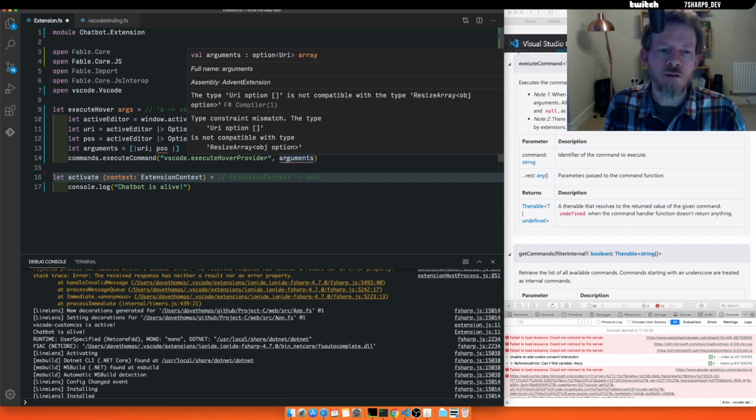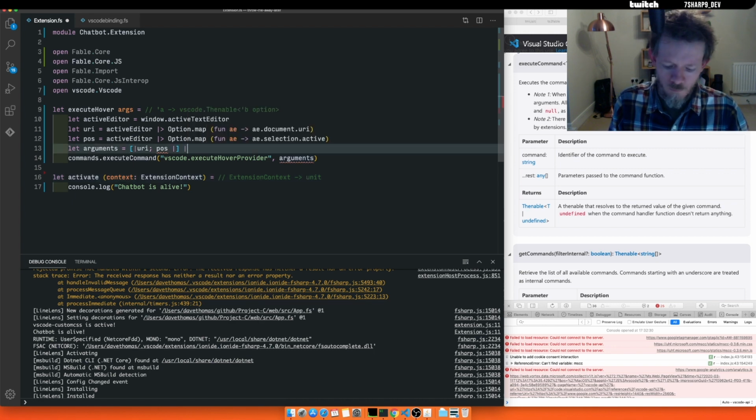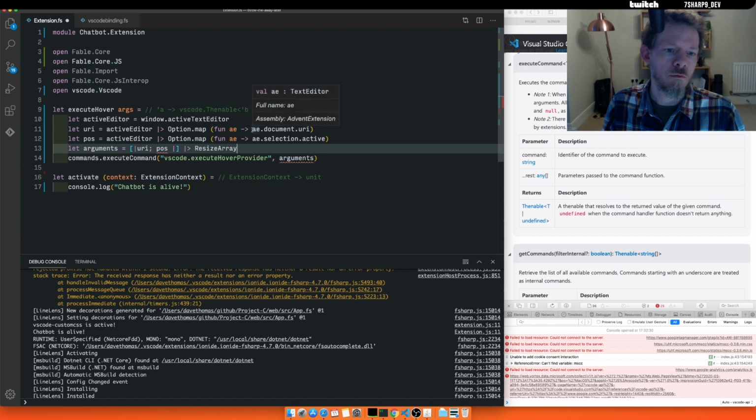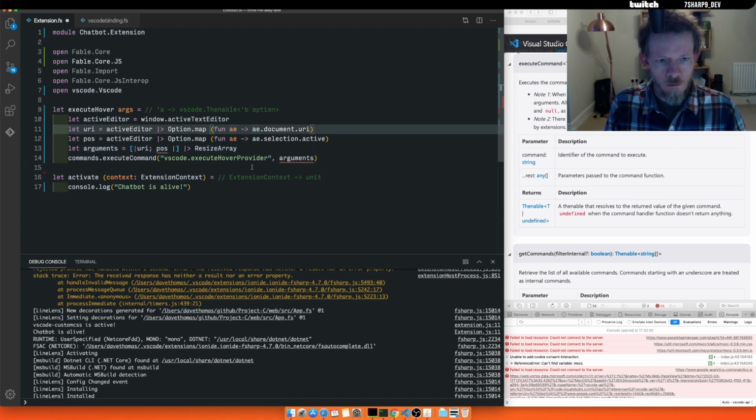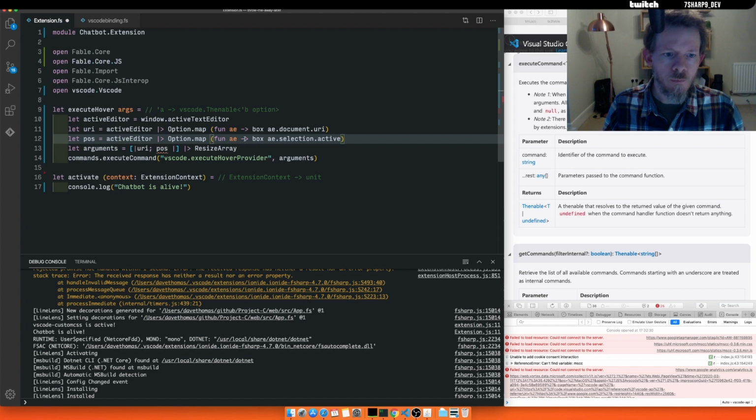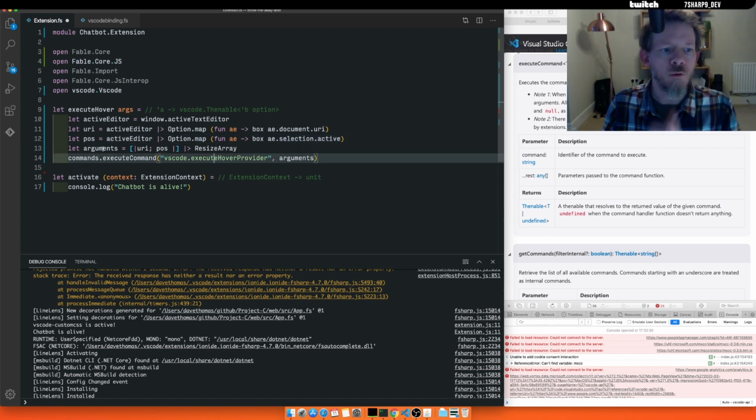So what we need to do is make this into a resize array of object options. And that'll fix the resize array, because there's a box stuff inside option map. Yeah, good plan. That's literally just box. I'd be really tempted to cast, but it's less to type. So that will get us back our arguments.